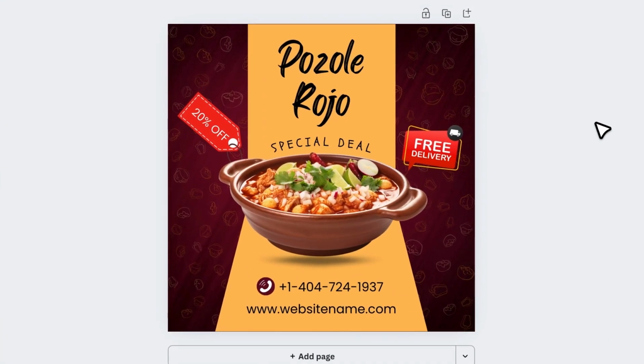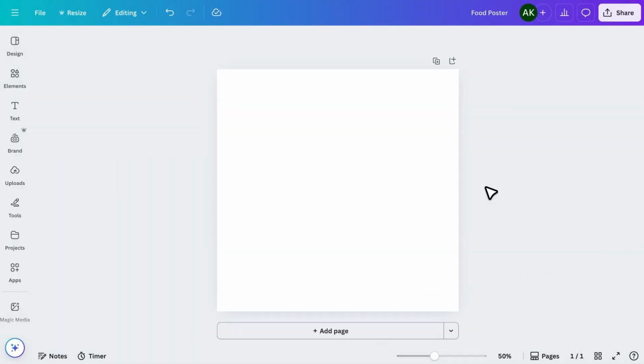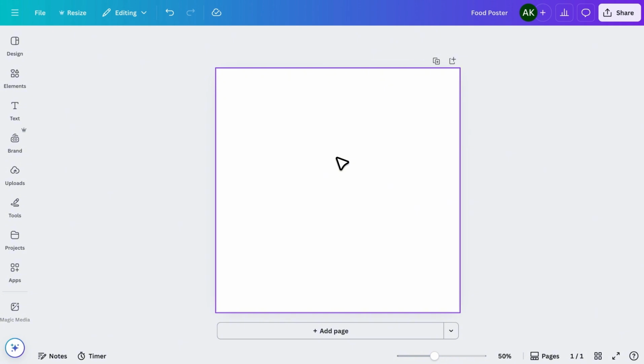Today, I'll show you how to make a clean and eye-catching food poster using Canva. It's quick, simple, and looks amazing. So let's get started. All right, first, we'll set up the background.